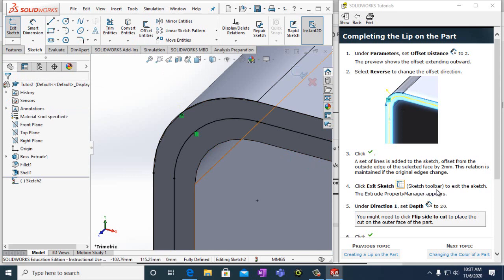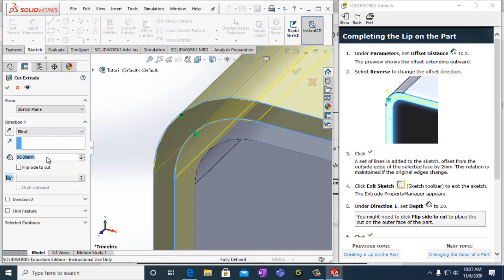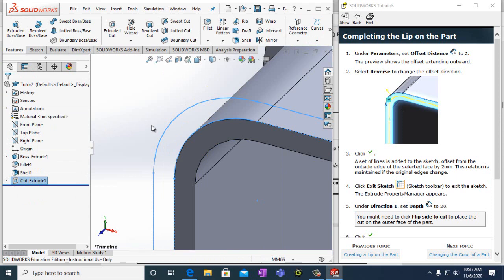And it says you want to click Exit Sketch. Now it has here, we want a depth of 20 millimeters. So this cut extrude showed up because we already clicked on it. So we're going to change this to 20 millimeters. 20 millimeters. And then we hit OK. Oh, hit OK again. There. And that takes care of that.